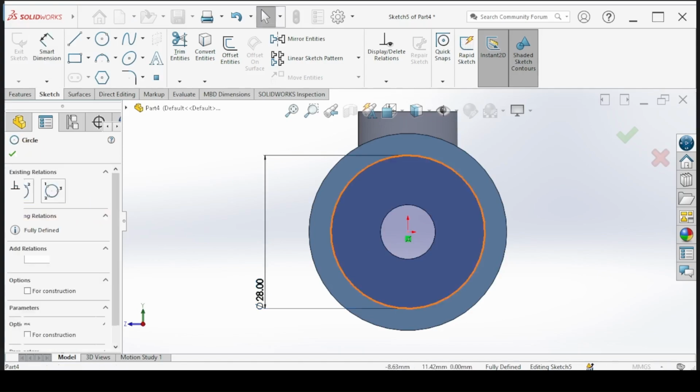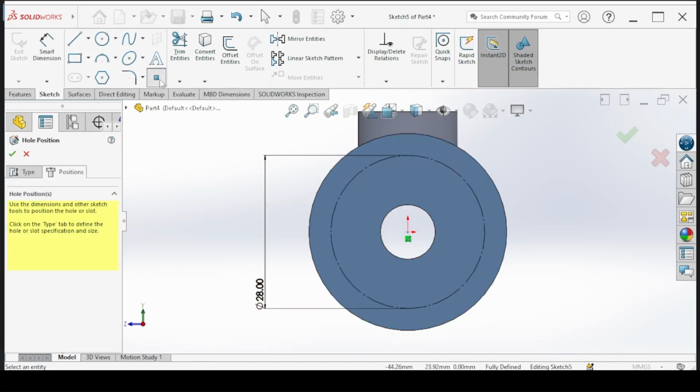Make the circle a constructional line. And then you place the midpoint of the holes using the point tool or the point command. Place the midpoints on these 4 points. Okay.